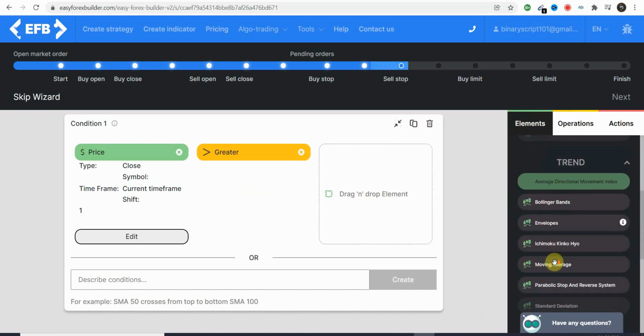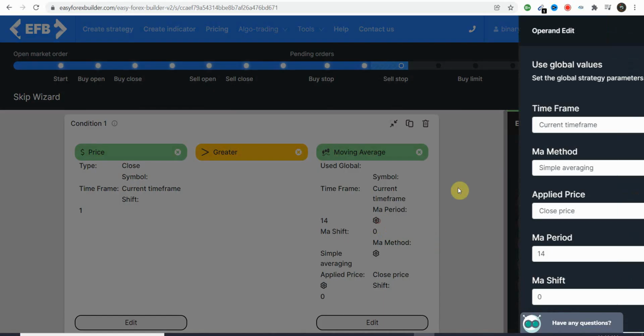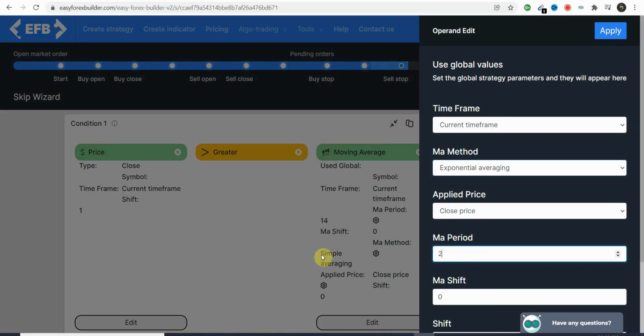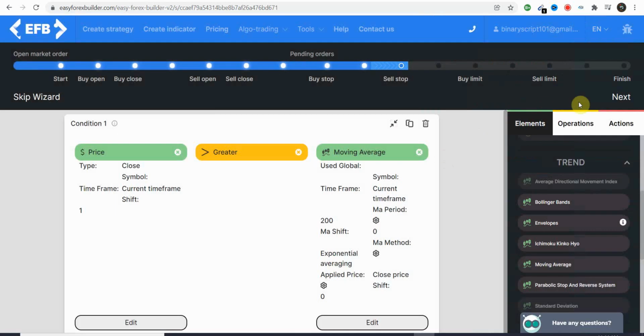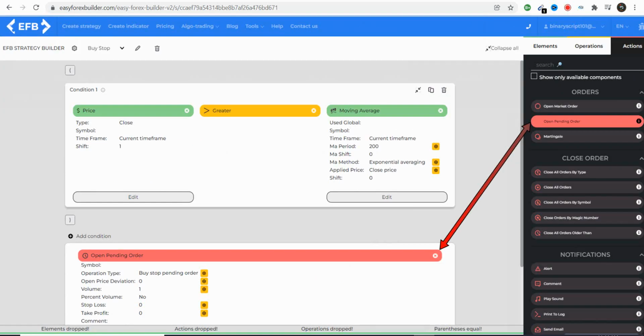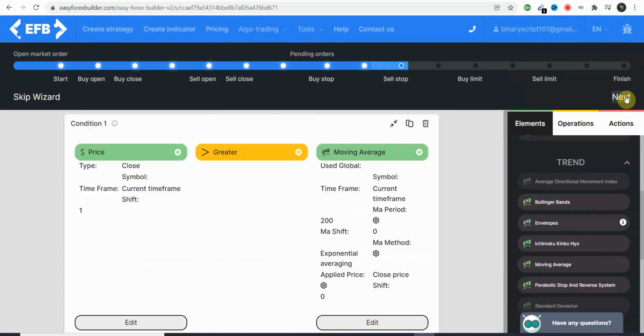Use various indicators to set a buy stop. I will add an exponential moving average with 200 period, which simply means to set buy stops when the price moves above the MA200 only. On the Actions tab, drag and drop the Open Pending Order. For the EA to set the buy entries when conditions are met.